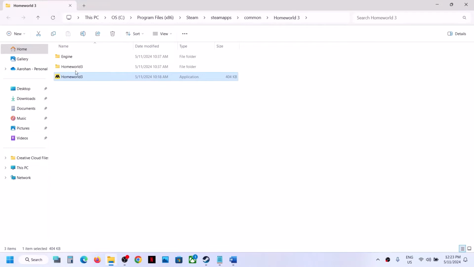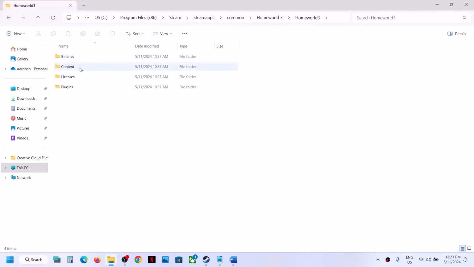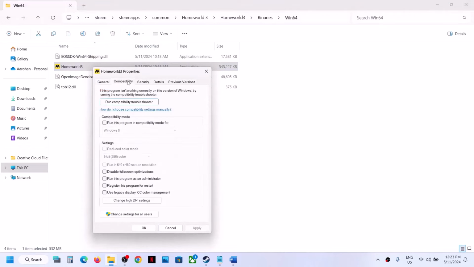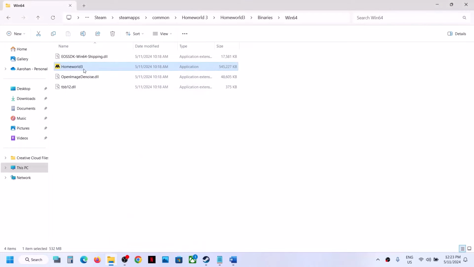If that does not work, then open Homeworld 3 folder, binaries Win64. Do the same thing with this exe file. Make a right click, select properties, go to the second tab, put a check over here, run this program as an administrator, hit apply, click on OK, make a double click, launch the game.